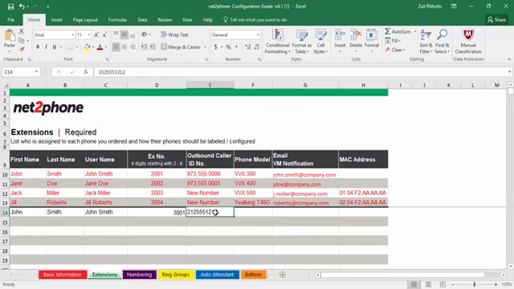proper caller ID. Phone model, usually if you're getting net2phone phones, you're going to get a Polycom phone. So you could put in what type of Polycom phone you got, which should be on your order. Usually the most common one is VVX 400. Here we'll put in the email address, and remember that this email will be the email that your voicemails get sent to. So you want to put in the right email address so that when you receive a voicemail on your extension, you'll be able to get that voicemail sent to you by email.